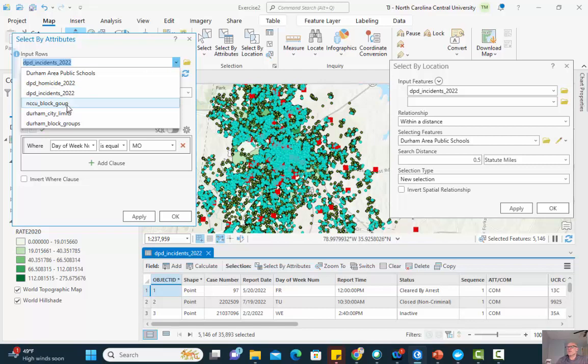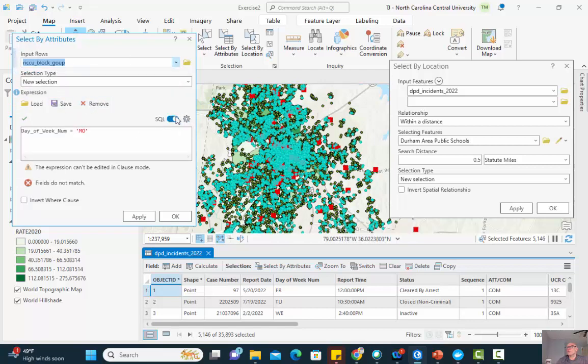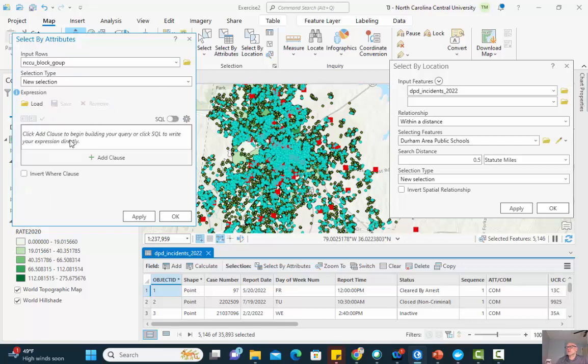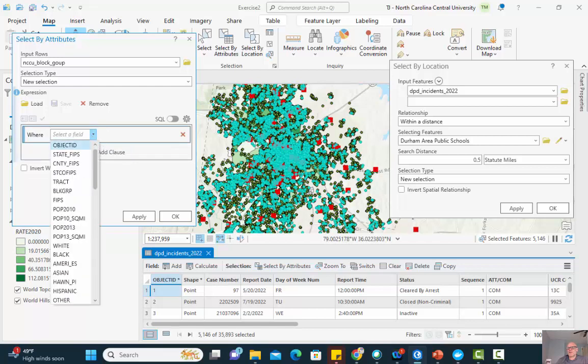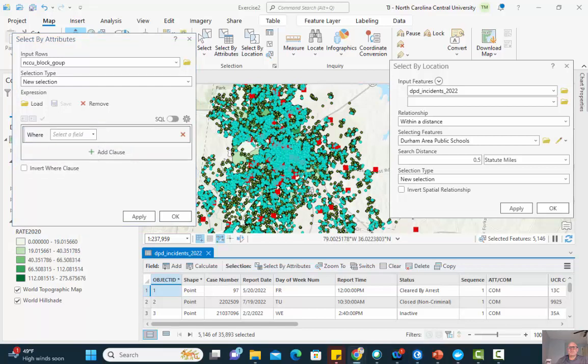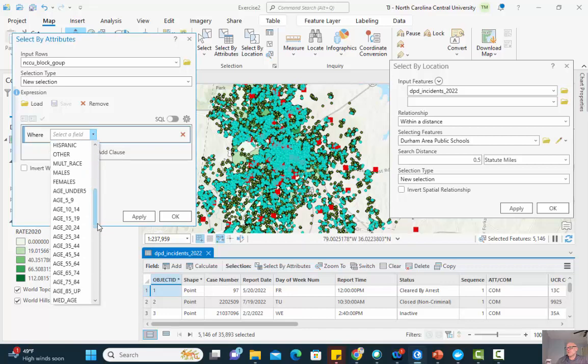Another example here is we can look at the NCCU block groups. So we have the block groups right here. We can remove this. We can find a new selection where we look at something, and we'll look at an example from the exercise where we look at the population 2013. So we have a field. You can see a number of different fields right here. This is taken from demographic data, socio-demographic data.